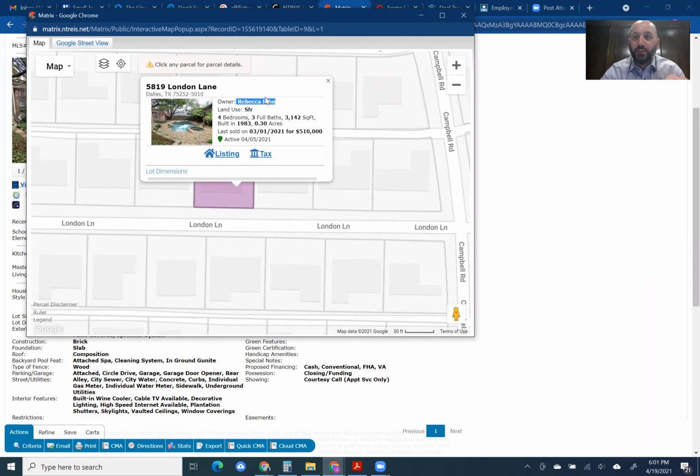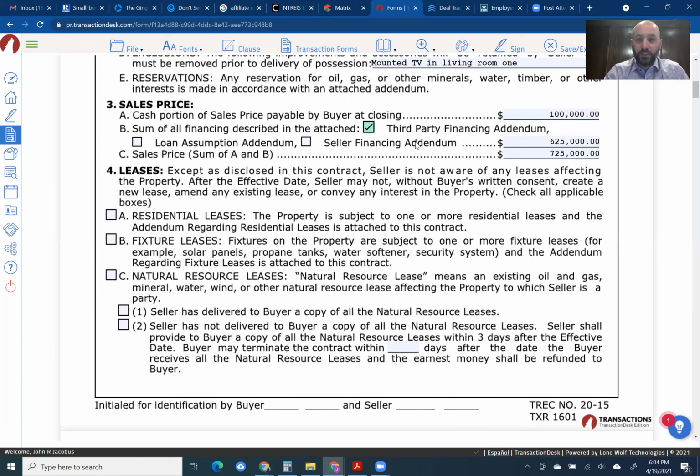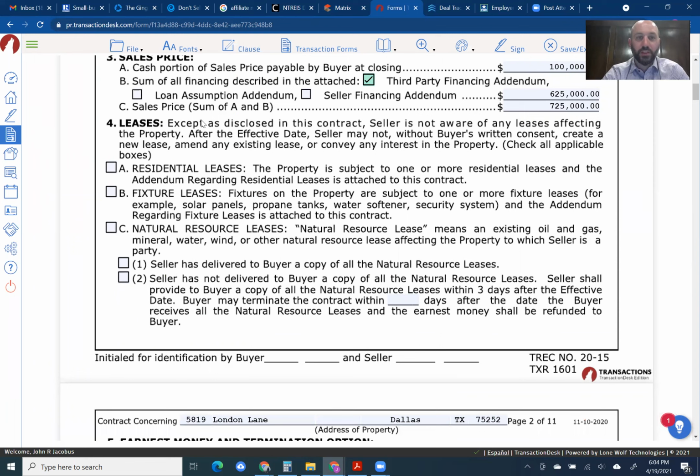We want to make sure, because they are obtaining financing on this, that we make this contingent upon the third-party financing addendum, which is right here. This right here is the loan assumption and then seller financing. Very rarely does that happen, but if you do have somebody that is assuming a loan, which is again very rare, then that's where you use that. And then the seller financing addendum, that's something that a lot of investors use, but not a lot of retail buyers have those.